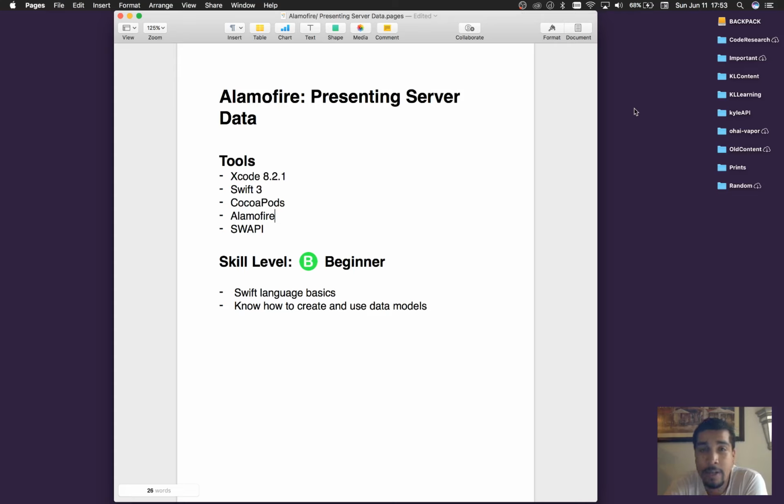Alamofire. We're going to be going over how to present server data. Now, this wasn't one that I was actually planning on doing. I was planning on giving you guys a tutorial that somebody had suggested on how to scrape web data, but I've been having a problem with that, trying to figure it out, so I decided to give you one that was requested. Some of you have been having trouble understanding how to get your JSON or any type of data, whether from a local file or from a server, into maybe a table view, and I haven't gone over something like that, so I decided to use Alamofire.